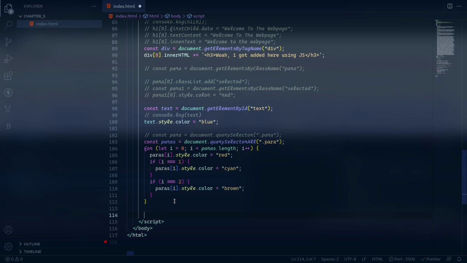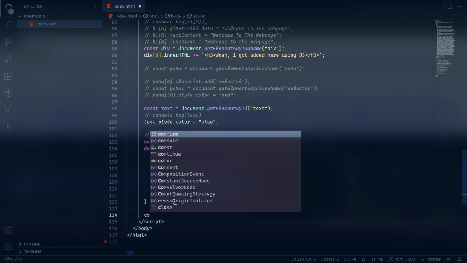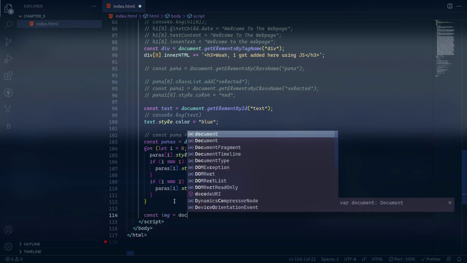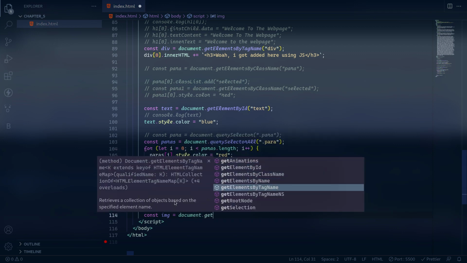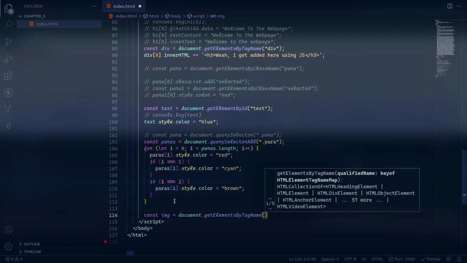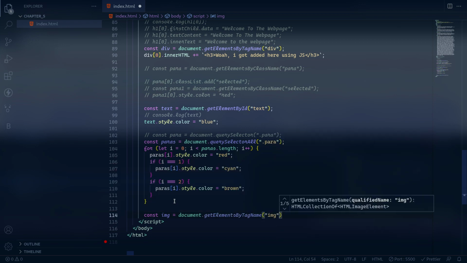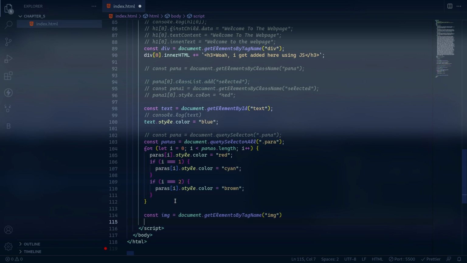I'll give you an example. Let's target the image here. So I'll say const img equals document.getElementsByTagName, and then this is going to be our image. After we've done that, we are simply going to go and grab the attributes. So how do we grab the attributes? We're going to say img, and then at index 0. First let me console log the image for you so that it will be a lot more clear for the explanation.